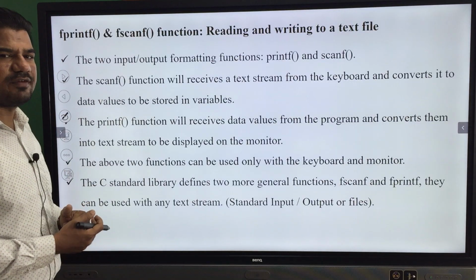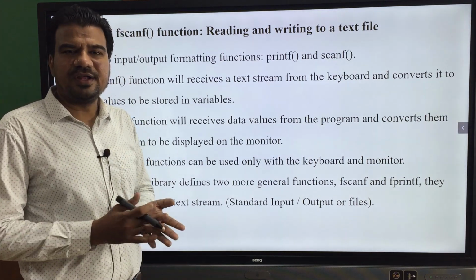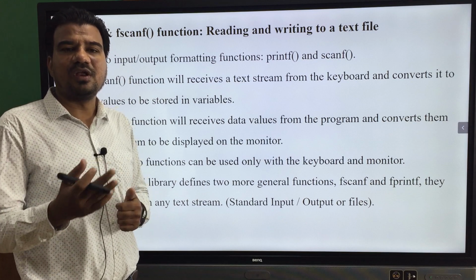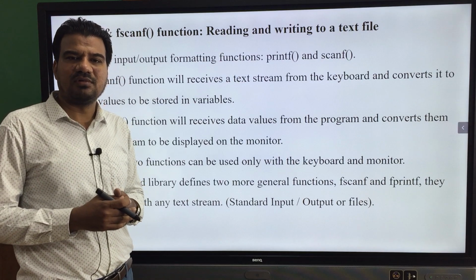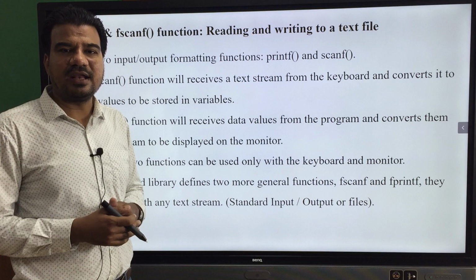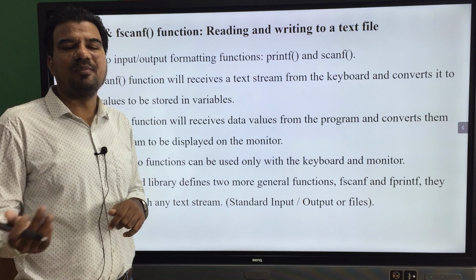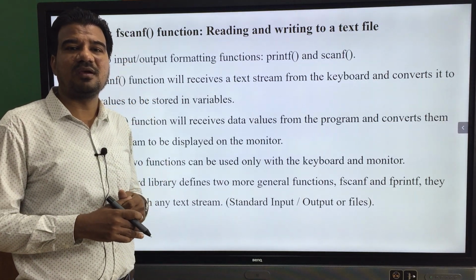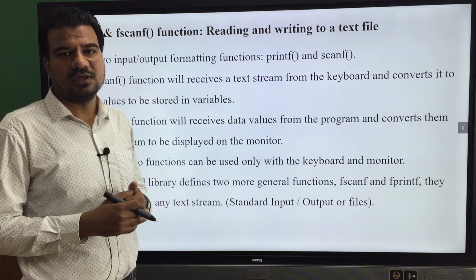So, the fprintf and fscanf functions. We have standard input output functions like printf and scanf, where printf is used to communicate with the output screen, that is your console, and scanf is used to communicate with the keyboard. Communicating with the keyboard is reading the data, and communicating with the console is sending, that is printing the data, giving output, isn't it?